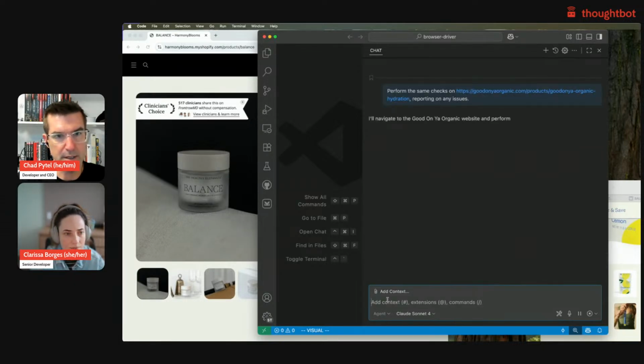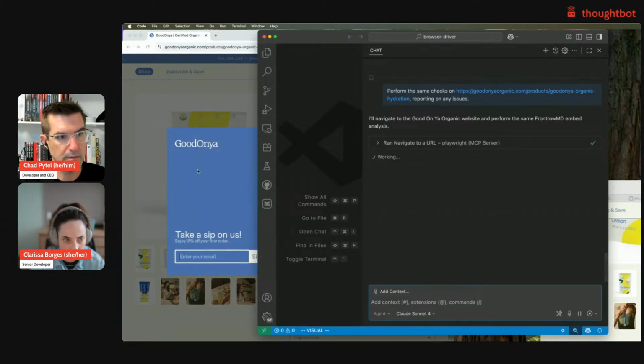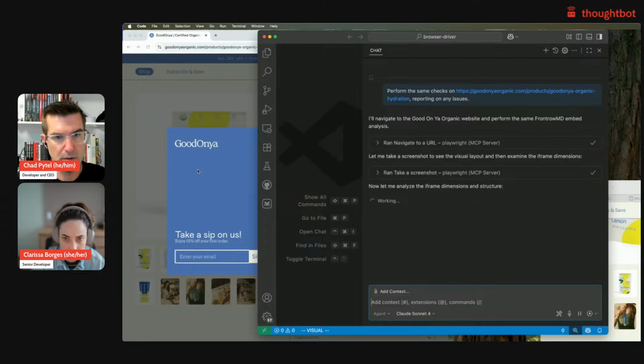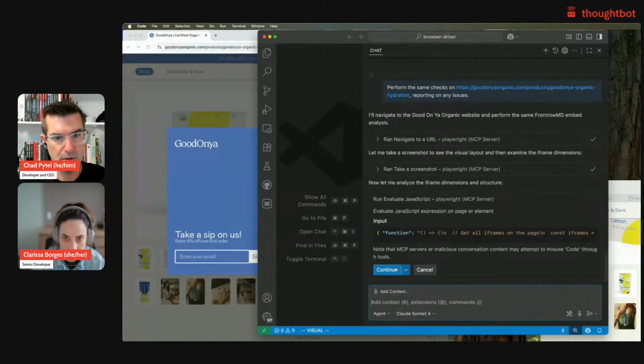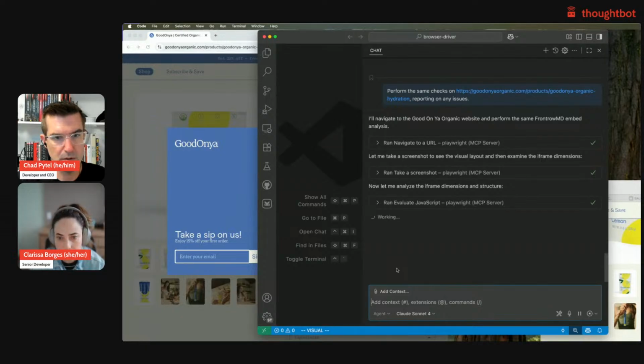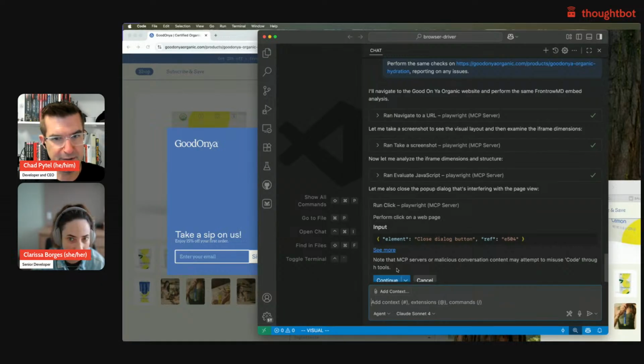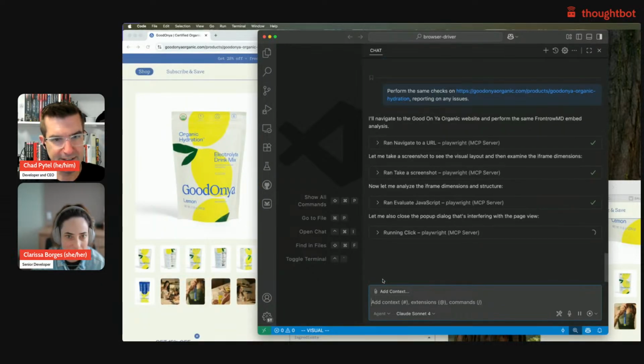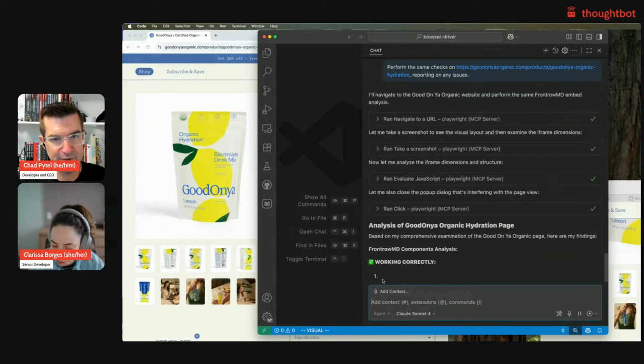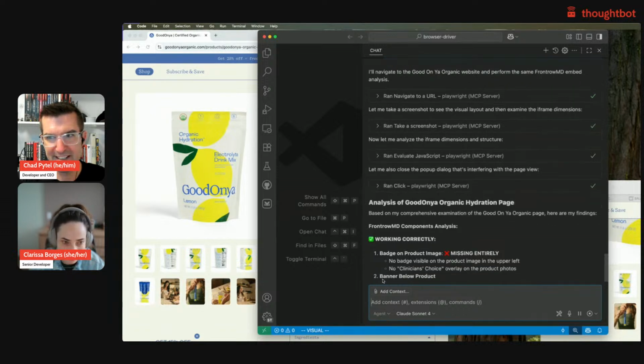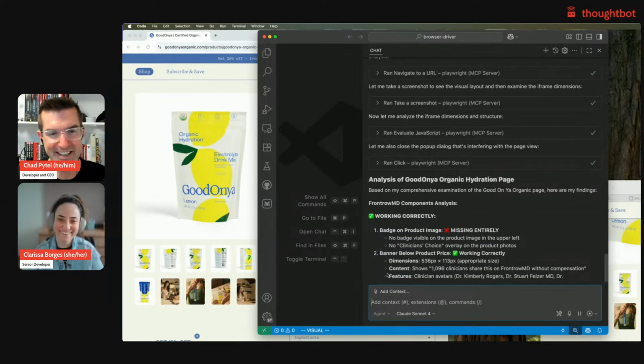So we're going to see here, this is a completely different website with a completely different view. Let me also close the pop-up dialog that's interfering with the page view. There you go. I think at some point when you were testing the agent mode, it accepted the cookies, right? Yes, that was last week. That was funny. Yeah.